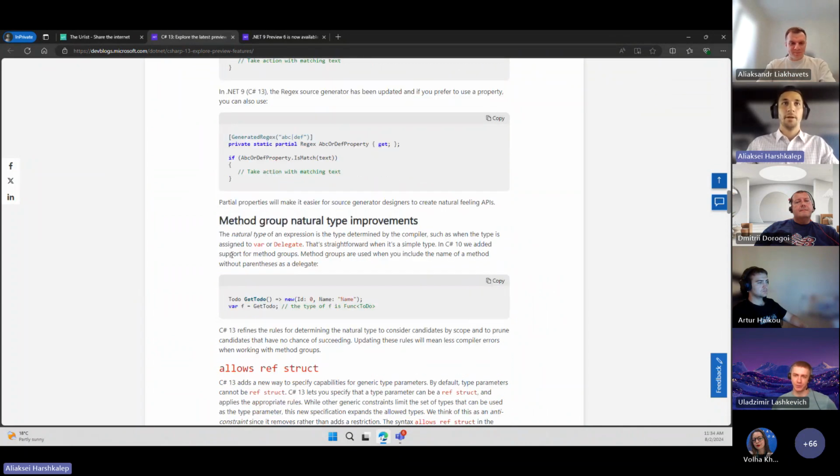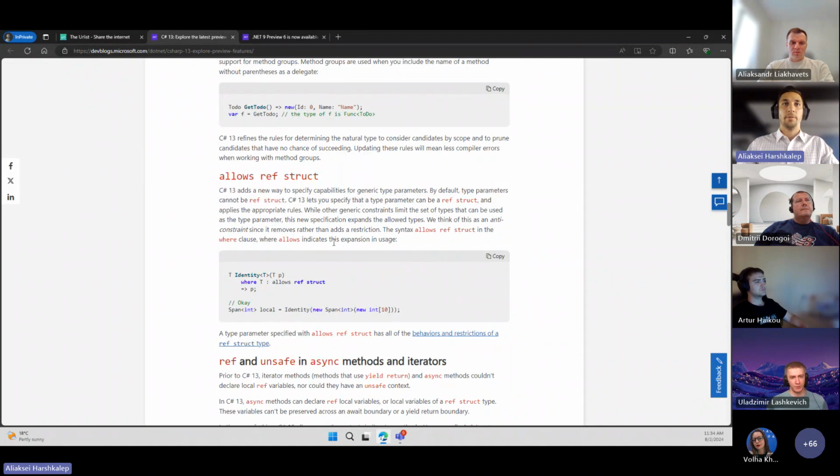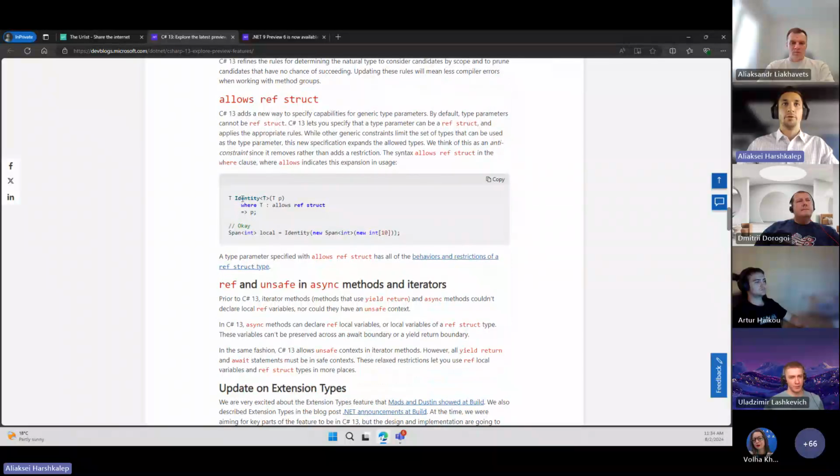That's true. Method group natural type improvements. So again, it will be easier for you to assign a function to a variable, and the compiler will be able to recognize it in a better way. Allow ref struct. This is for our generics. It will be useful if you're trying to write code with zero allocations.